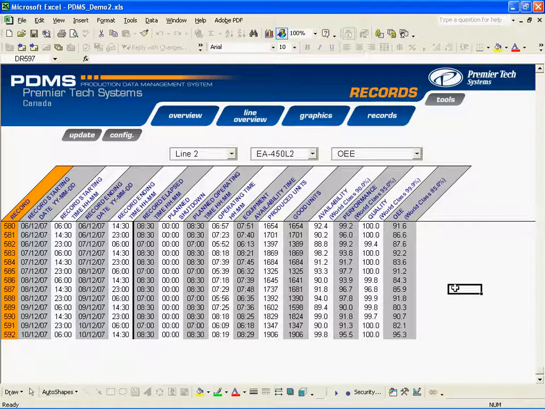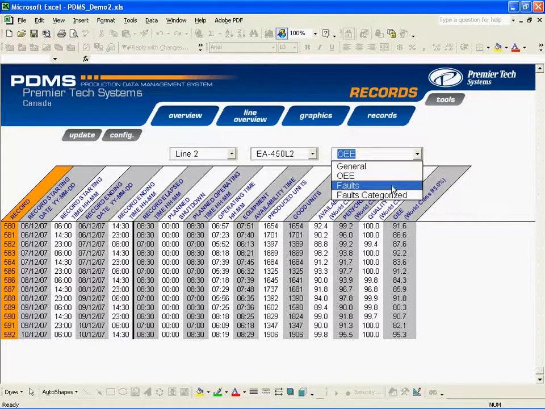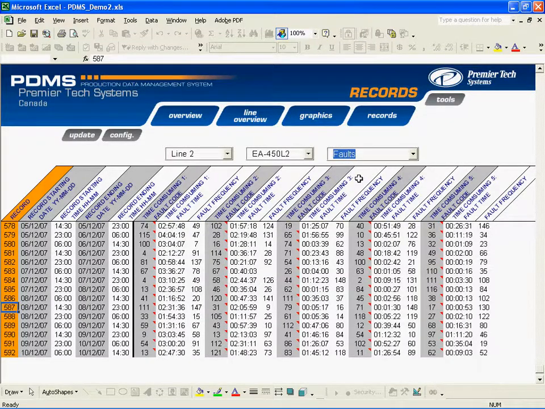In the Data Type pull-down menu, you will find one option that cannot be found elsewhere: the fault data type. This will show you the 5 faults that consume the most time during that shift. And if you slide your cursor over a fault code number, a pop-up will show you the fault type and category.